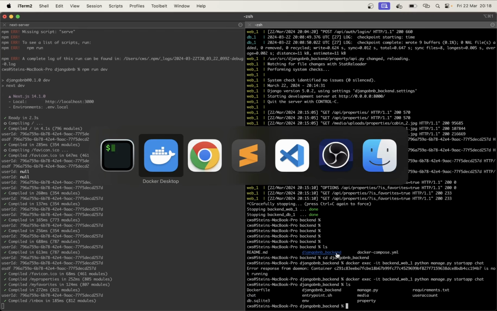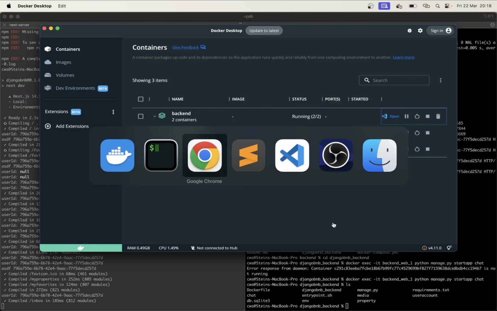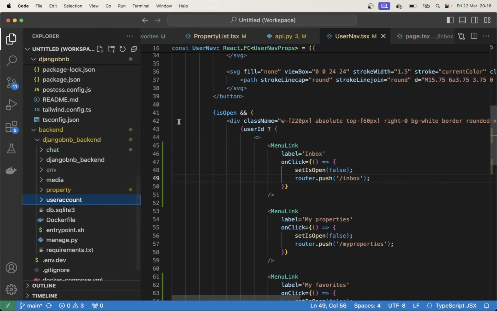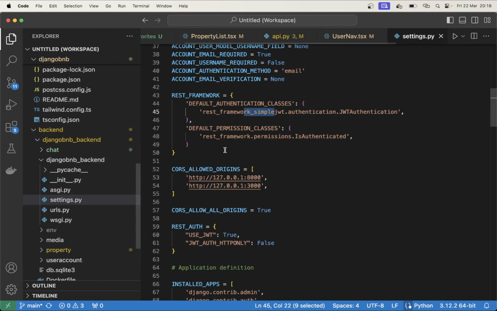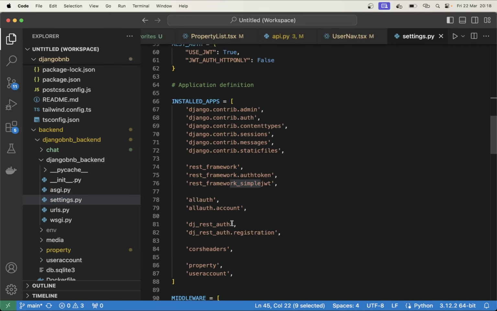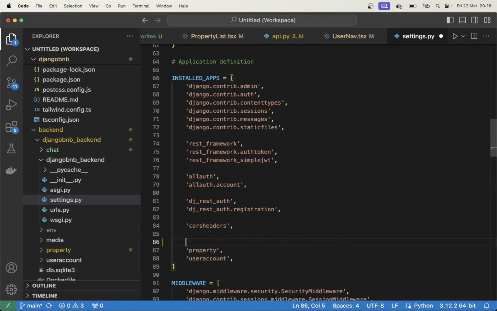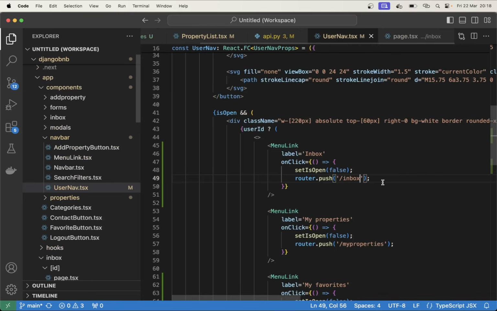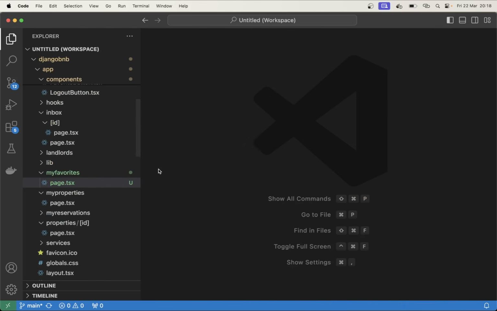Perfect. So if I then go back to Visual Studio Code and open up settings.py, we need to append chat to this list here. We can add it at the bottom here together with property and user account, like that. Now you can save, and I just want to close everything.